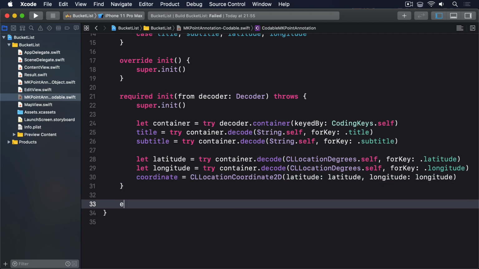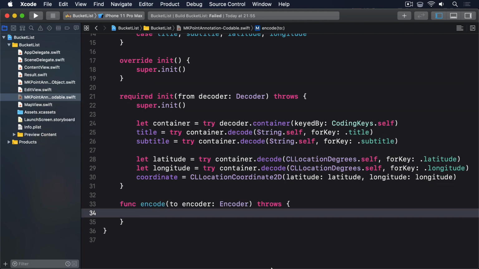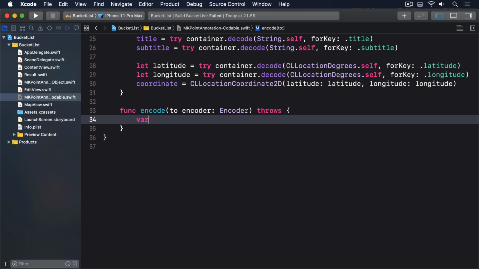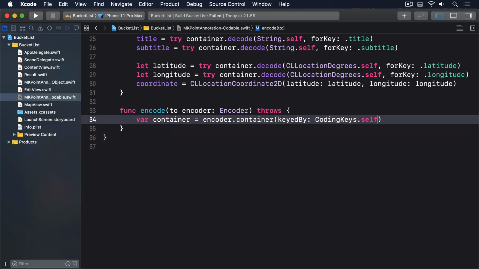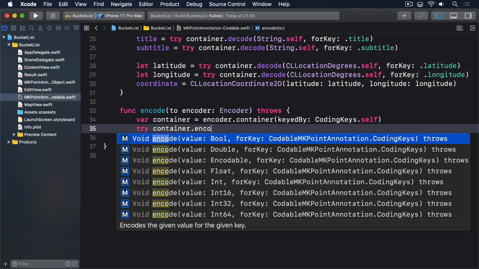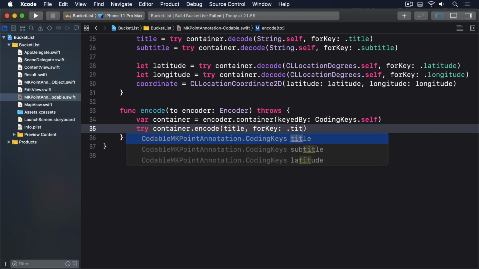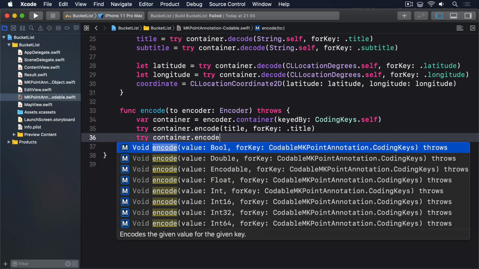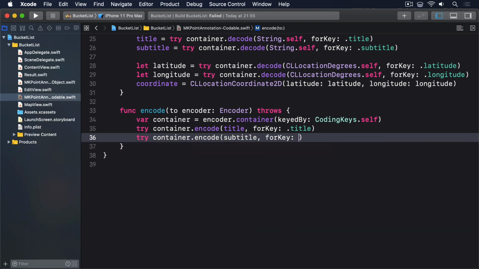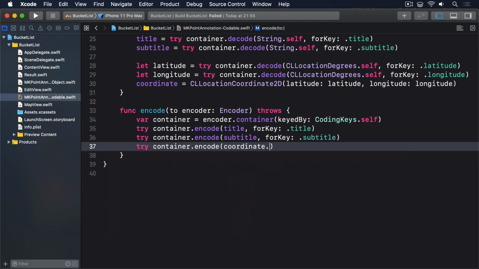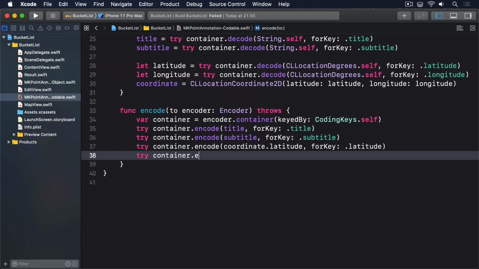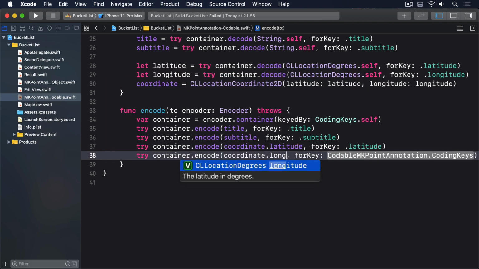Then public func encode to encoder, encoder throws. Make another container keyed by CodingKeys. And we'll encode title, subtitle, coordinate latitude, and coordinate longitude.